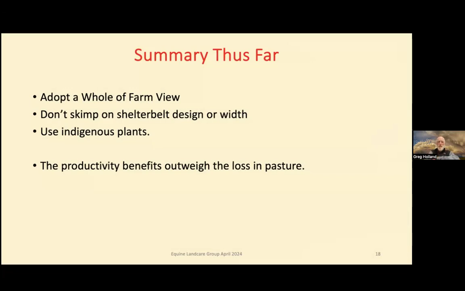Right, so we're on the home stretch. Just a quick summary, just to get your brain back to what we've done. Summary: do adopt a whole farm view. Don't skimp on the design or the width, and take your time, because as I said, it's going to be 100 years before it reaches its full potential. Use indigenous plants. And almost without exception, the productivity benefits outweigh the loss of pasture in doing this.